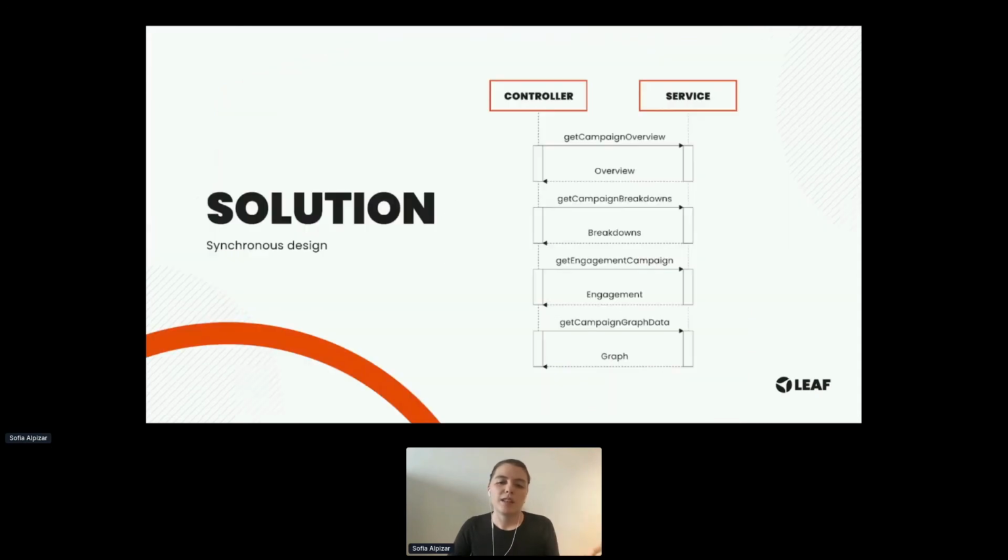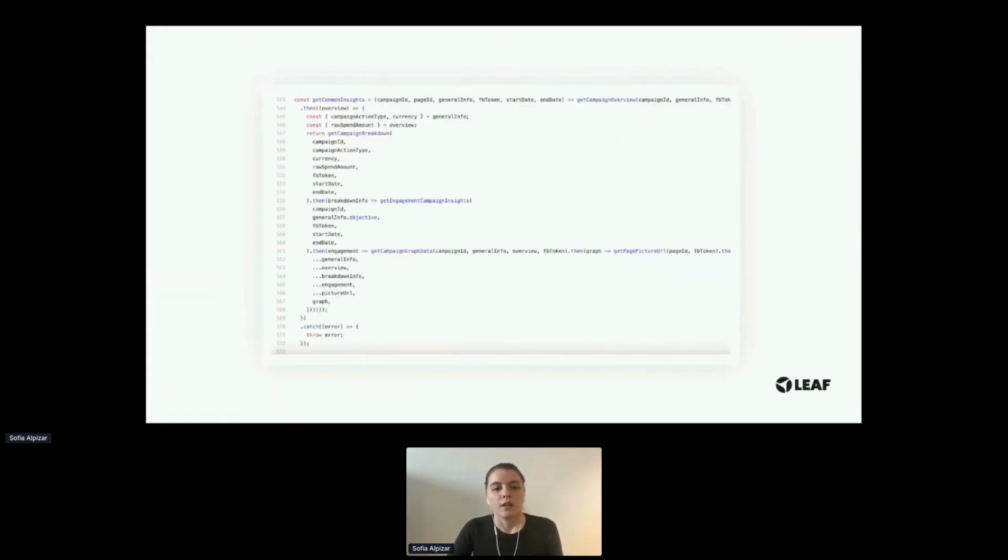So with these dependencies, what we had to figure out is we needed to make a synchronous design between the controllers and their service. This way we could wait until we have the information that we need before continuing to the next step. And here's a very simple example of a synchronous design. We need to have the campaign breakdowns before we make the request for the engagement campaign, for example. So you can see here the synchronous architecture.